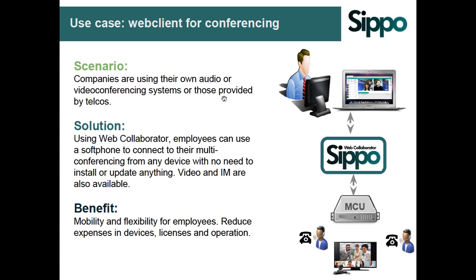If we move to the next slide, companies have their existing audio and video conferencing solutions. Some telcos are offering these types of solutions for enterprises. Depending on the type of enterprise, they are hosting their own multi-conference unit, but in other scenarios they are using a multi-conference unit hosted by the carrier, by the telco.